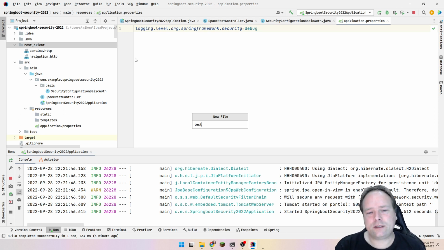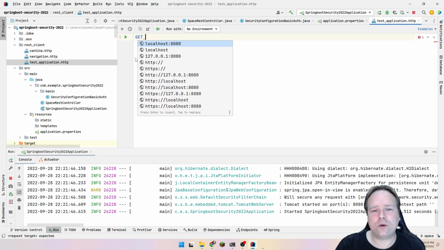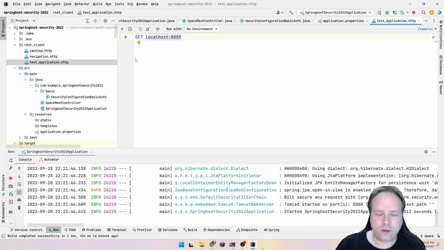So I want to test the application like this, .http. I just want to show how I generate them. Look, then I write GET, because the method is GET, so you always put that first. And then you have the URL as the second part, and here you get code completion. That's quite awesome, right?